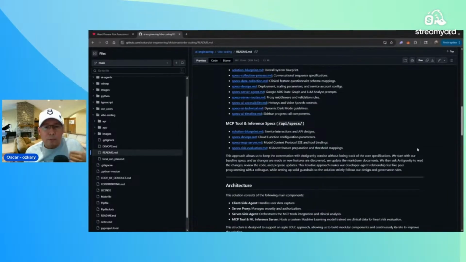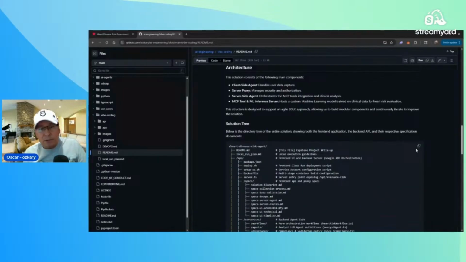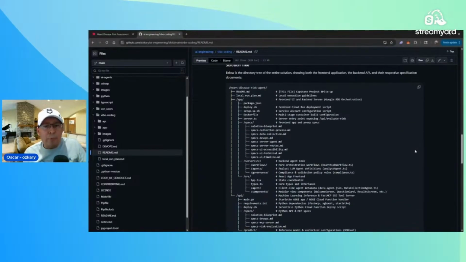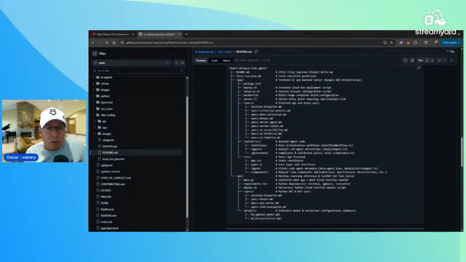We also build and automate the deployments. So this is deployed on Google Cloud. And you can see the architecture: the client-side agent, the server proxy to manage the authorization, the server-side agent to orchestrate the MCP tool, the clinical analysis, and the MCP tool and machine learning model. I give you a whole breakdown of the project, how it's broken down, how we're using Dockerfiles for deploying the application, and how we're using serverless technologies for everything that we deploy. So we try to keep the cost of the application very low.